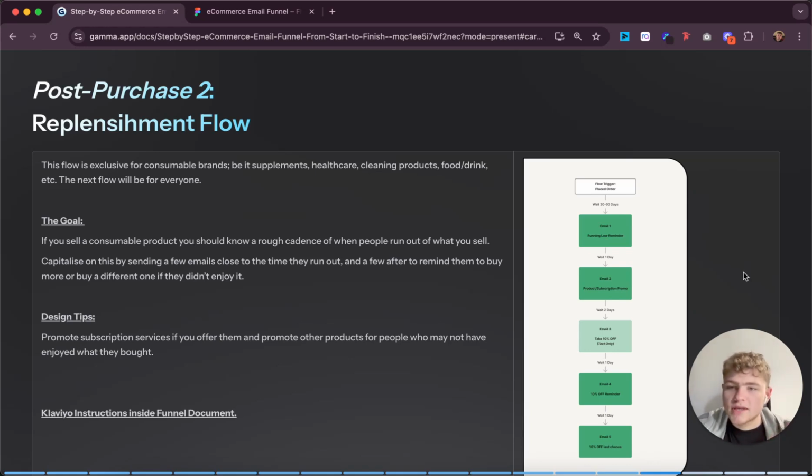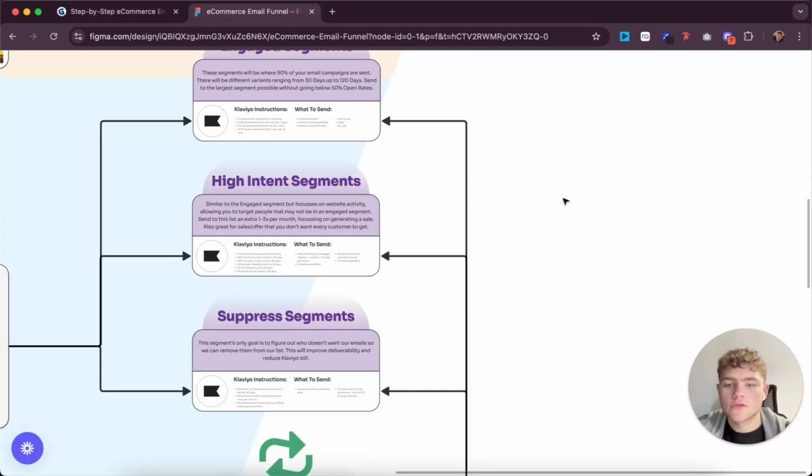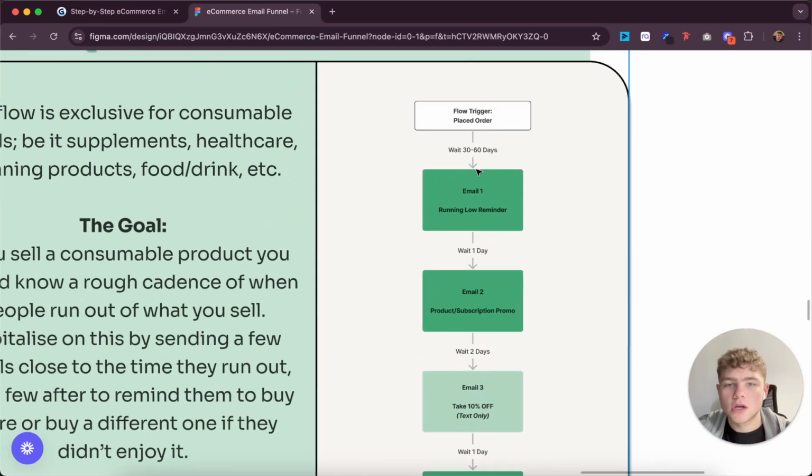The goal, if you do sell a consumable product, you should know a rough cadence of when people run out of what you sell. Capitalize on this by sending a few emails close to the time they run out and a few after they run out to remind them to buy more or buy a different product if they didn't enjoy it.